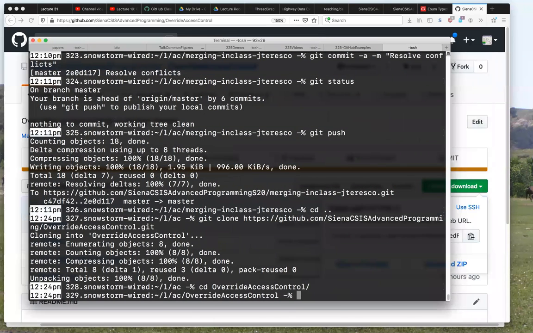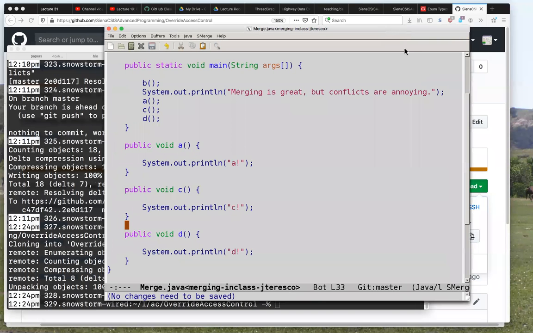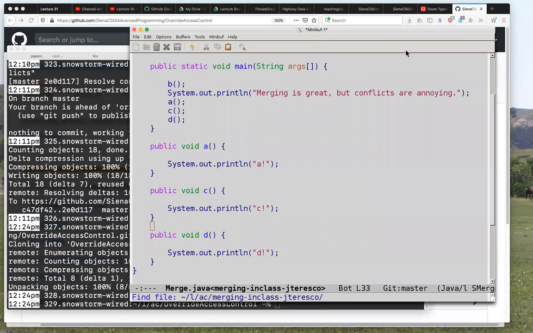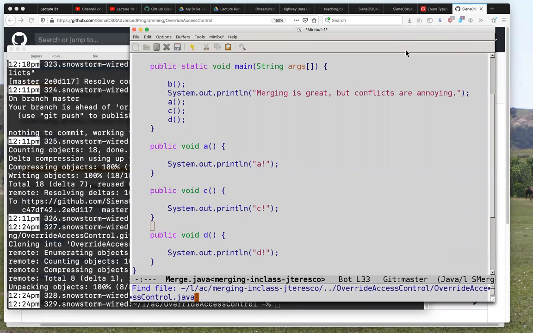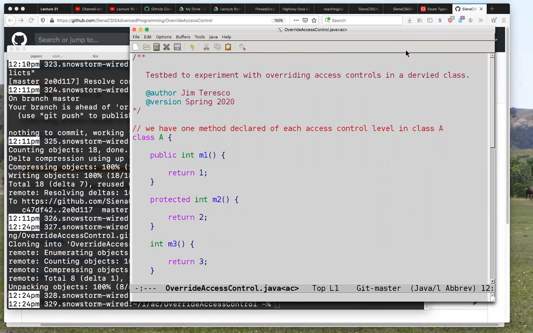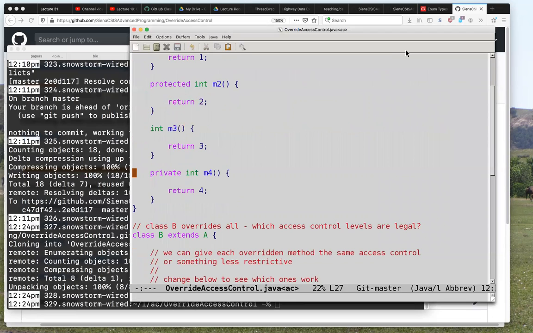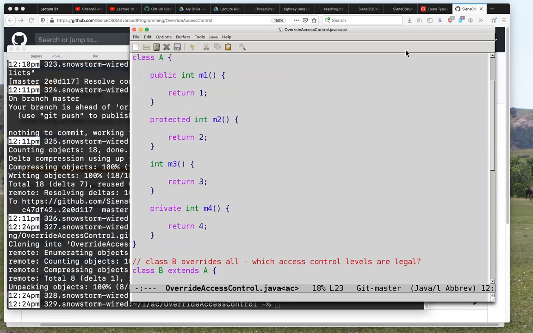All right, so here in override access control, let me open it in my editor. I've got class A with 4 methods defined. They are totally meaningless. This is just a demonstration of what can happen. So class A has methods M1, M2, M3, and M4. Each of them returns an int, 1, 2, 3, and 4. But each one has a different protection level.